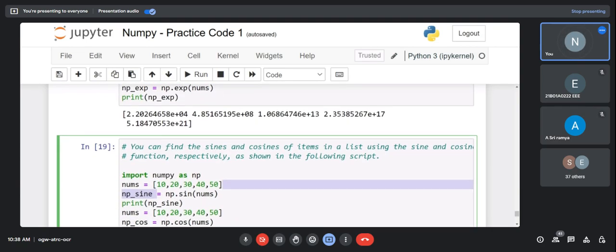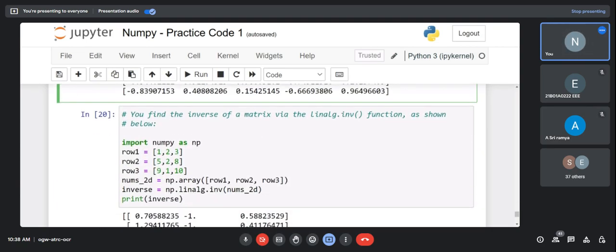Okay, now one more important thing. You can calculate the inverse of a matrix also. For example, inverse, a very important operation. Inverse of a matrix.